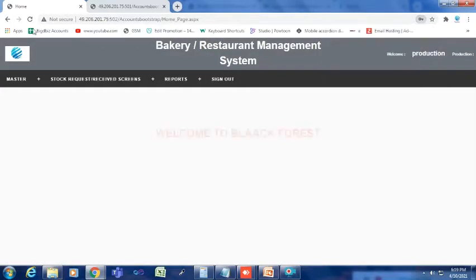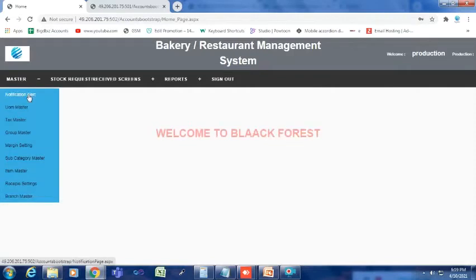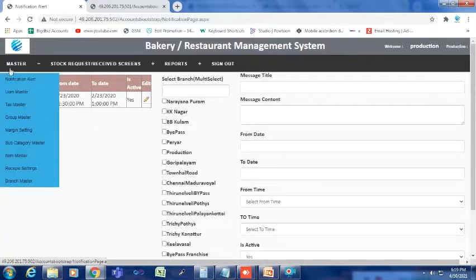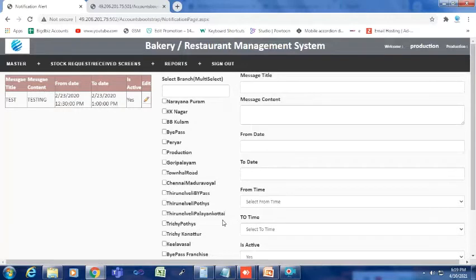So once you enter, what happens is you have the master details, notification alerts. So you can have the details like message, content, from date to date, to which branch you have to send a notification. In case if you want to alert any branch, or you have to alert all the branches about any messages, through the alert system, the notification. So you can send through this software itself, so that the system will alert each branch respectively.